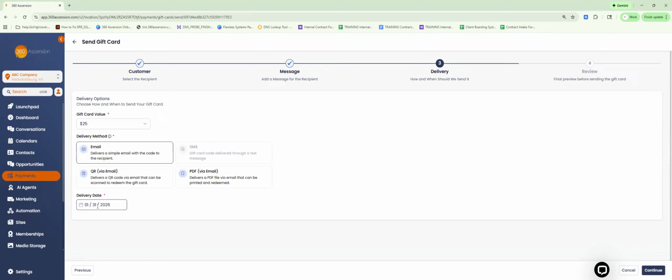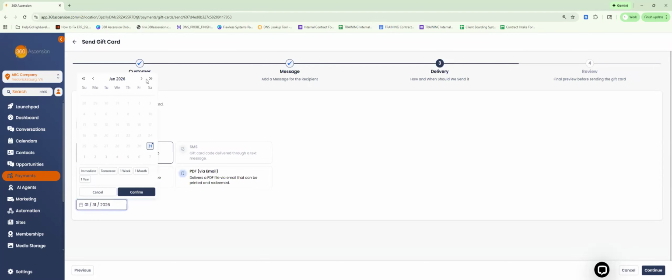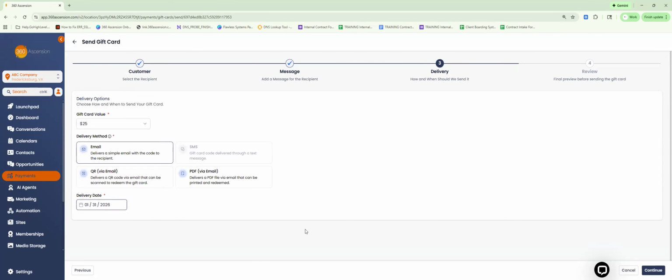We also have a delivery date here of when we want to send this out. So this will be for today, or you can also pick some future dates here when you want this to go out. Okay. So we have that. And then we have the continue button. So we're going to go to step 4.